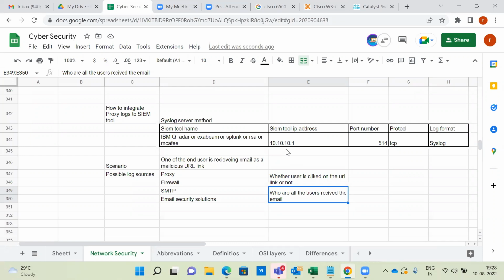Brute force attack means the attacker will try a trial and error method. In that scenario, authentication will go to the DC, domain controller. What is the domain controller definition? A centralized authentication and authorization server. So for brute force attack, the source is DC logs, and we have to integrate accordingly. For every attack, you have to identify what the possible log sources are and analyze those logs in the SIEM tool.